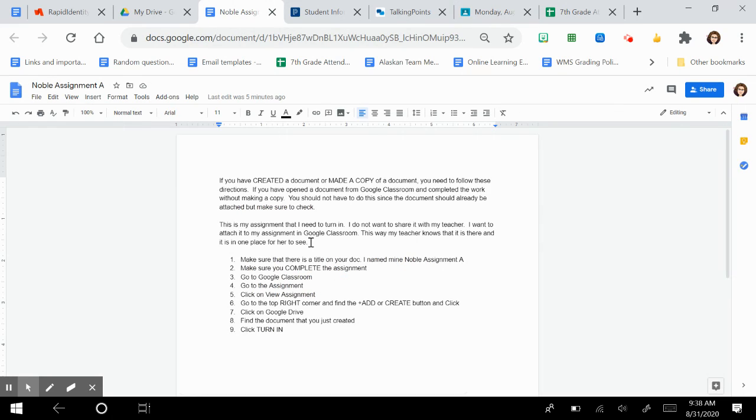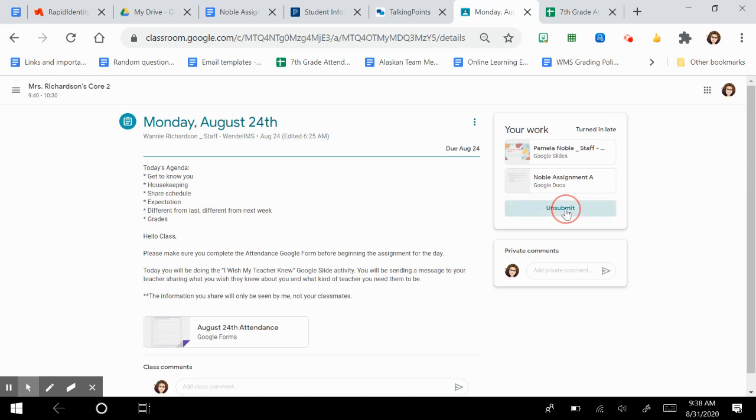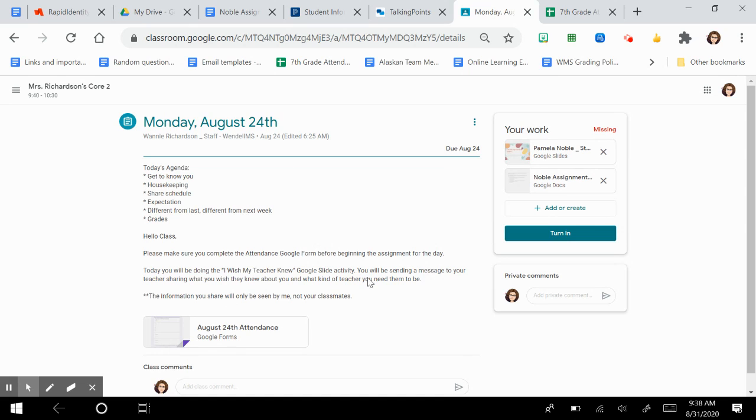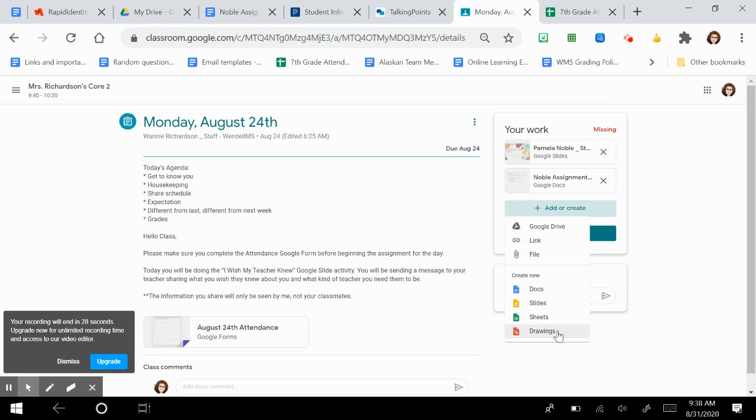So I have taken this and added it into this. The other option, I'm going to unsubmit this, is if you want to go directly from here rather than adding something from your Google Drive, if you click on Add or Create and you create something from down here. You can create docs, slides, sheets, and drawings, and it will automatically attach from there, and then you can turn in. Hopefully, this helps you out by adding in your documents to your assignment rather than sharing it with your teacher.